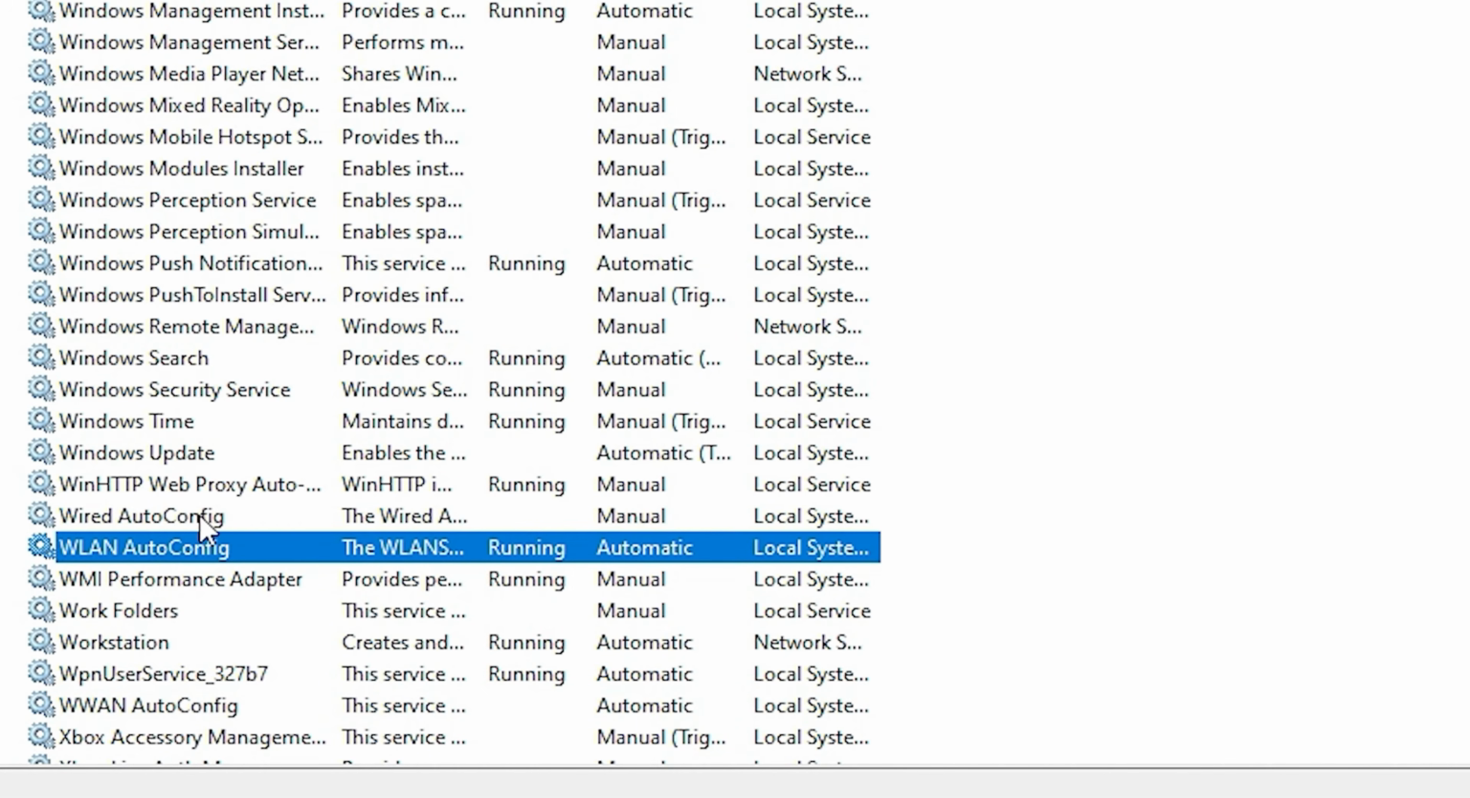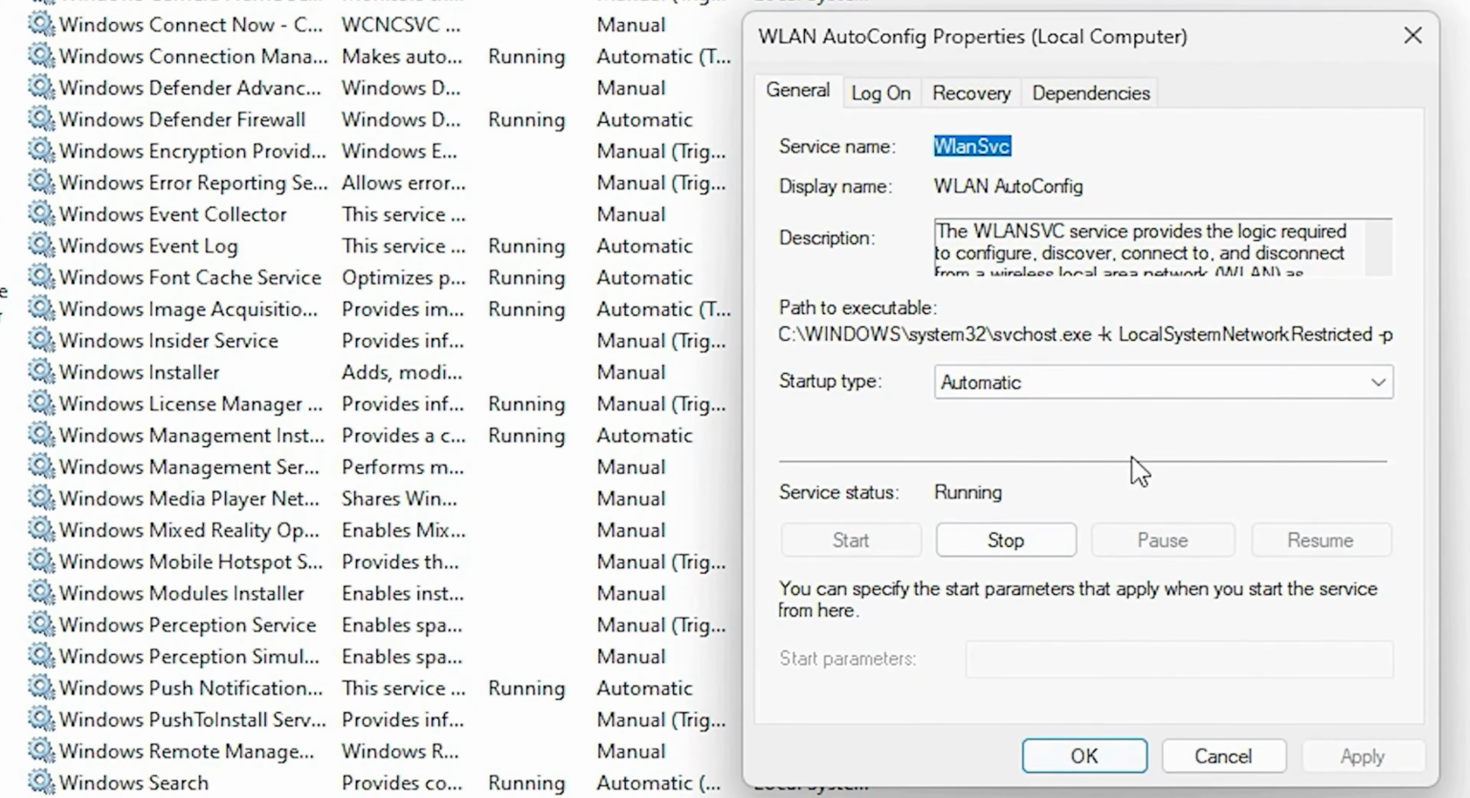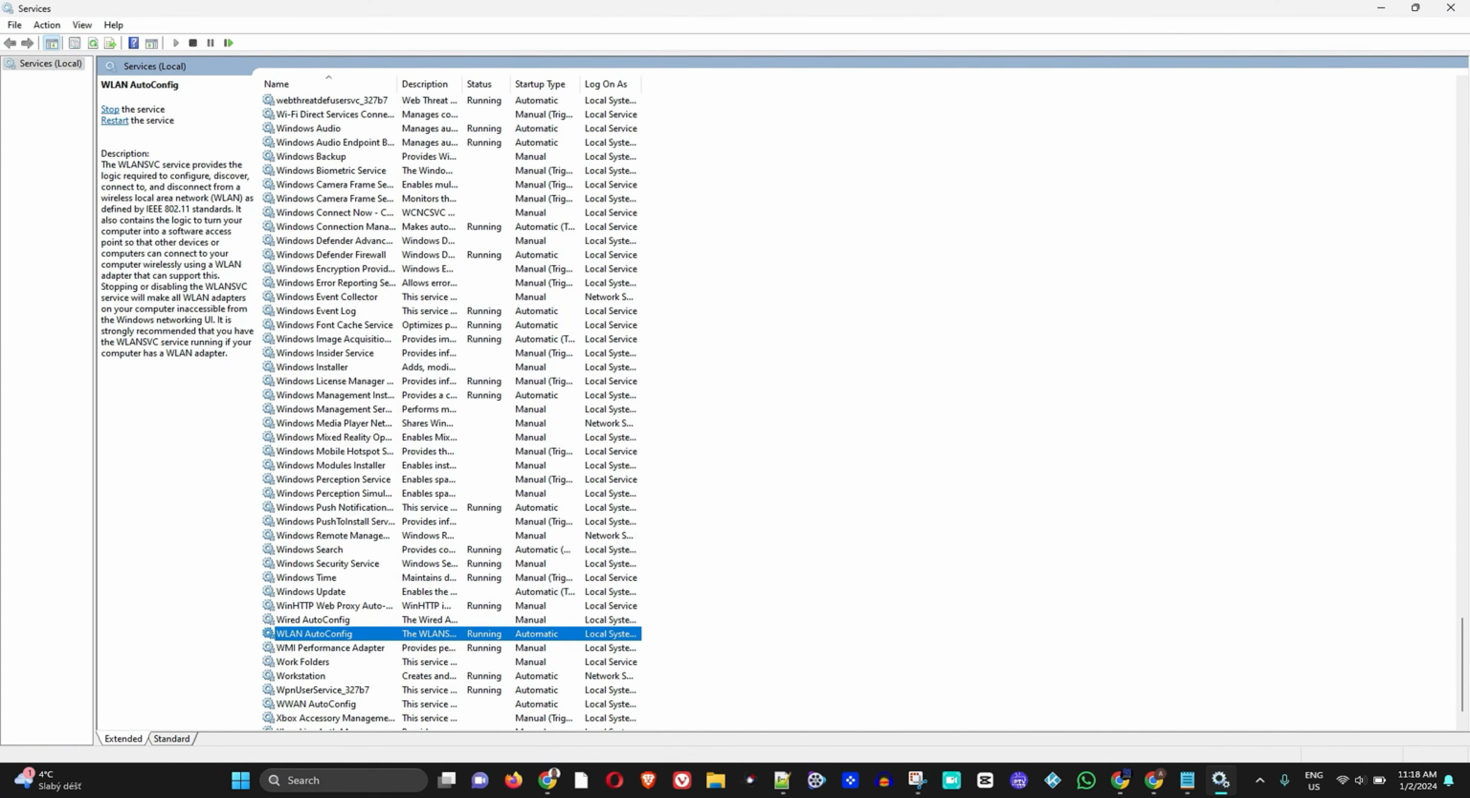So both of them, as I said, you want to ensure that you set them to automatic, and then once you do this, you just simply click apply and OK.